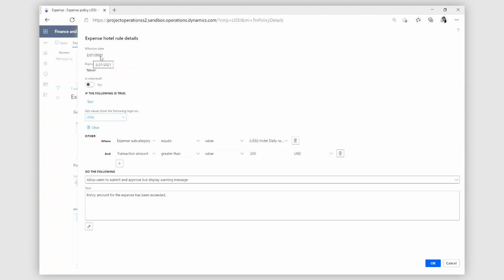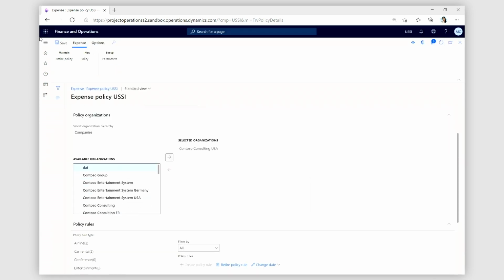There is always an effective date and an expiration date. For this policy, there is no expiration date. And provide the legal entity for which the policy is active, and then provide the conditions as to when the policy should get triggered. Where expense subcategory equals value hotel daily room rate and transaction amount is greater than 200 USD, allow users to submit and approve but display a warning message. The warning message can be configured under the text box that's provided here. In this case, it says the policy amount for the expense has been exceeded. And then hit Save.